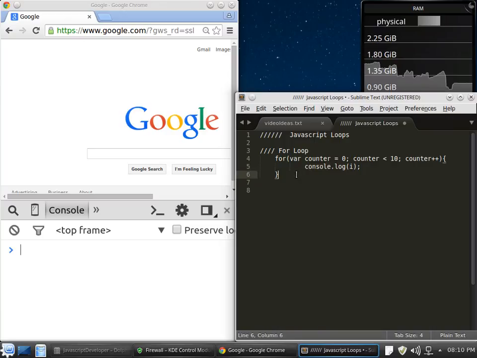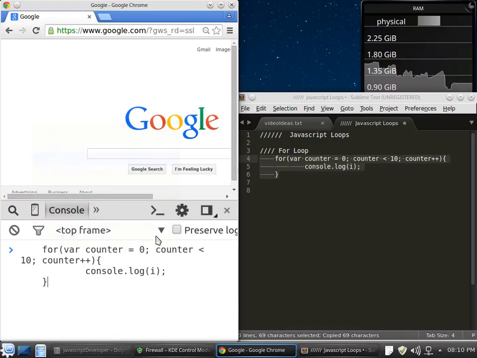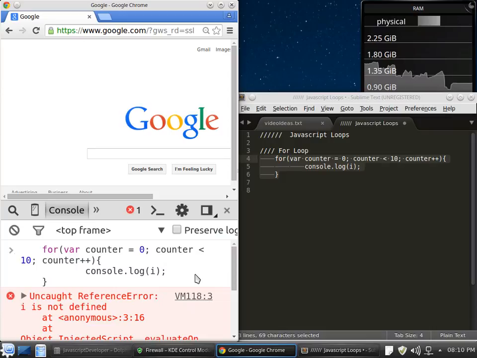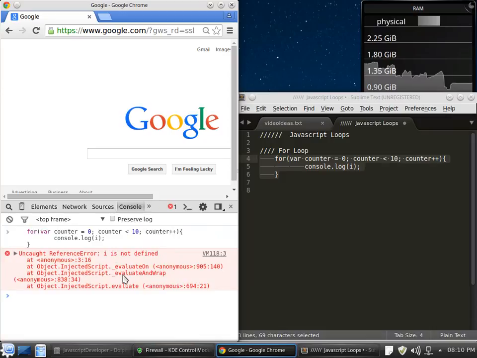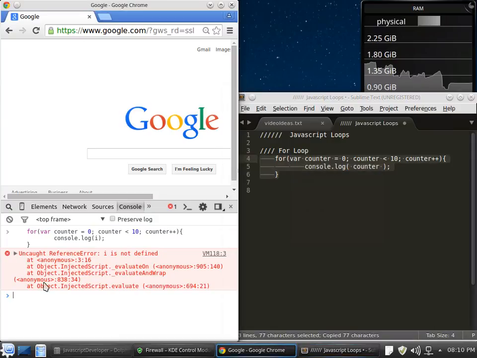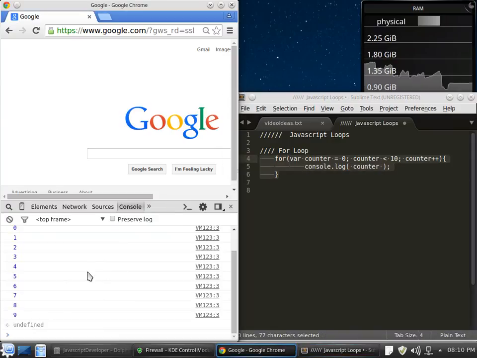Okay, so let's just paste it into our console really quick, and you can run it, and it breaks for some crazy reason because I'm using i instead of counter. Okay, so let's copy this into our console and run it, and you can see what happens.